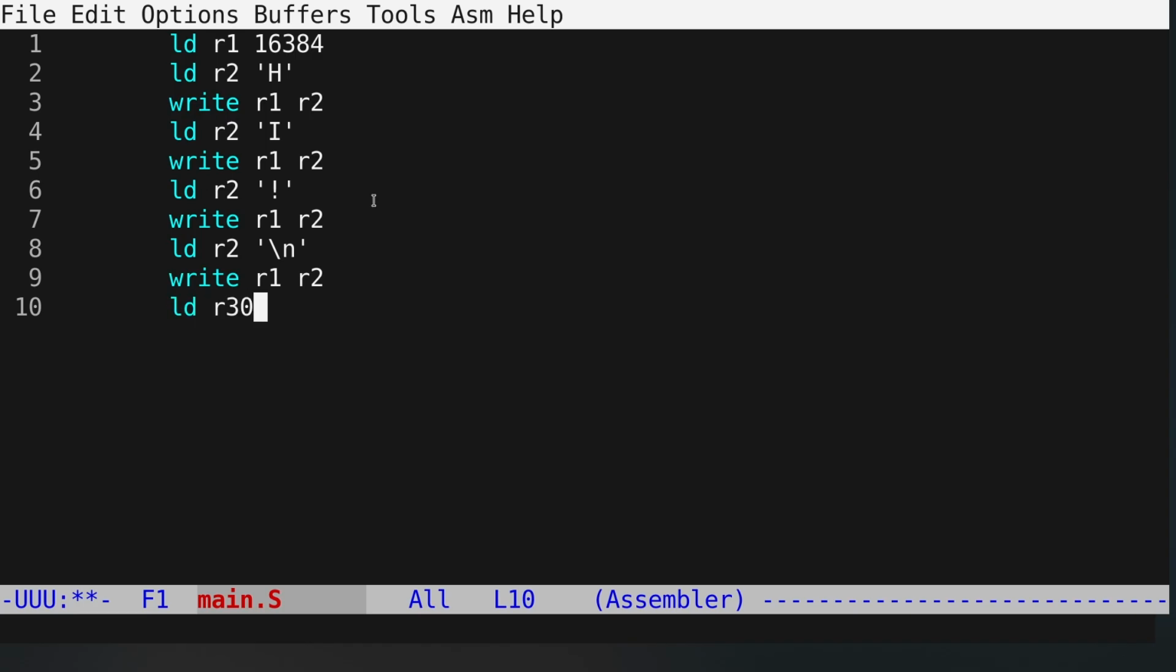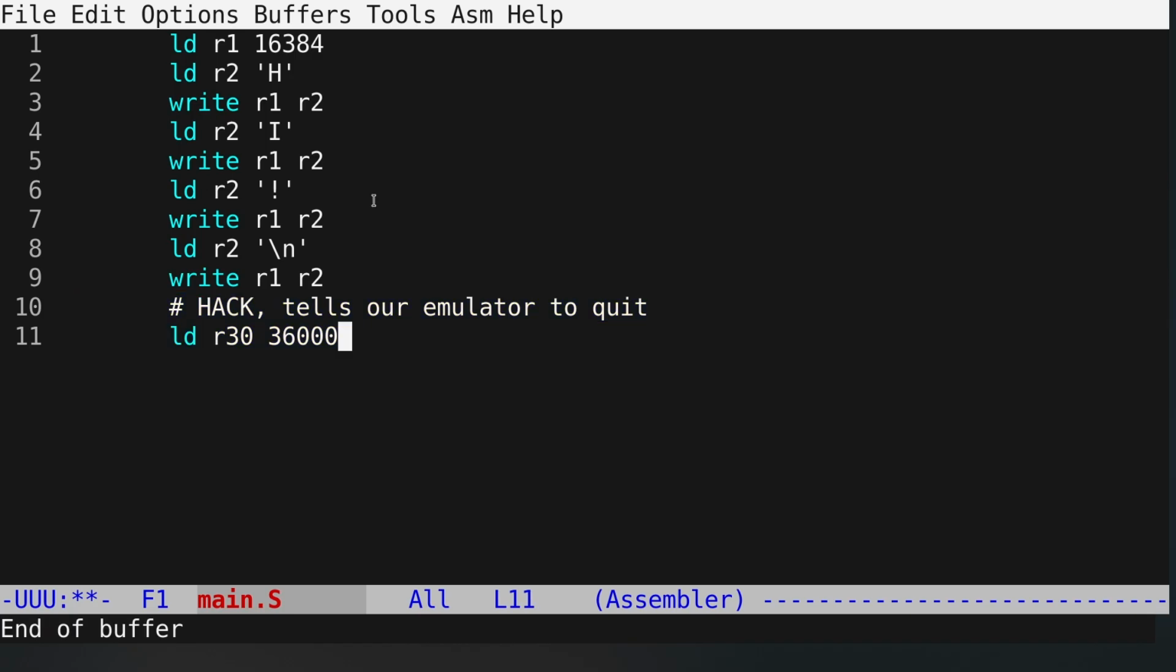Here we're going to load to register 30 the value 36,000. This is a little hack with our emulator that allows us to output some data. It's nothing crazy, it just lets us close our program since we don't really have a way to turn off the computer as of right now.